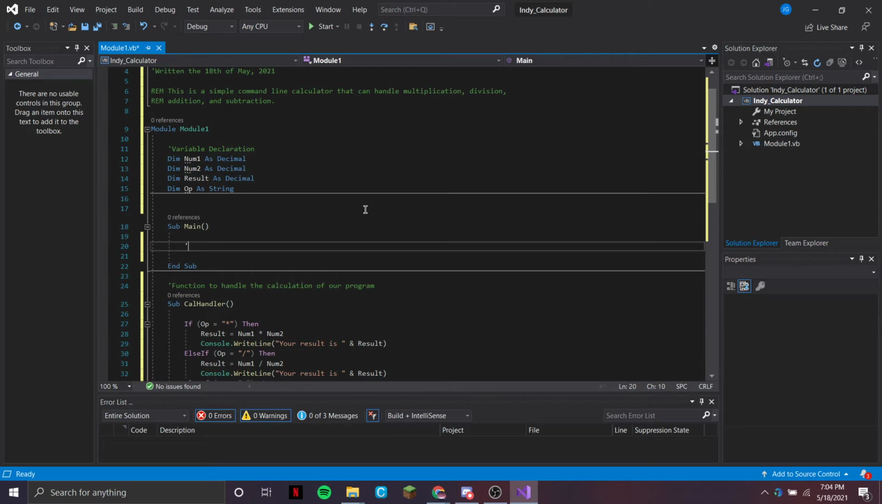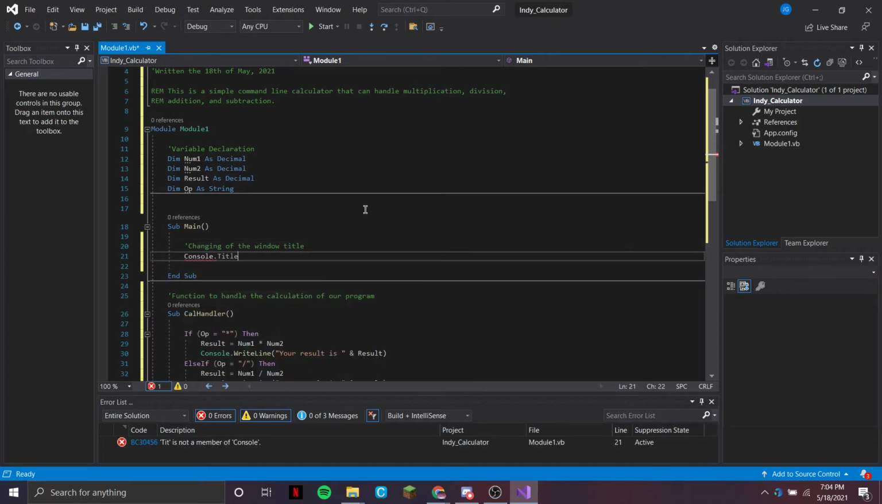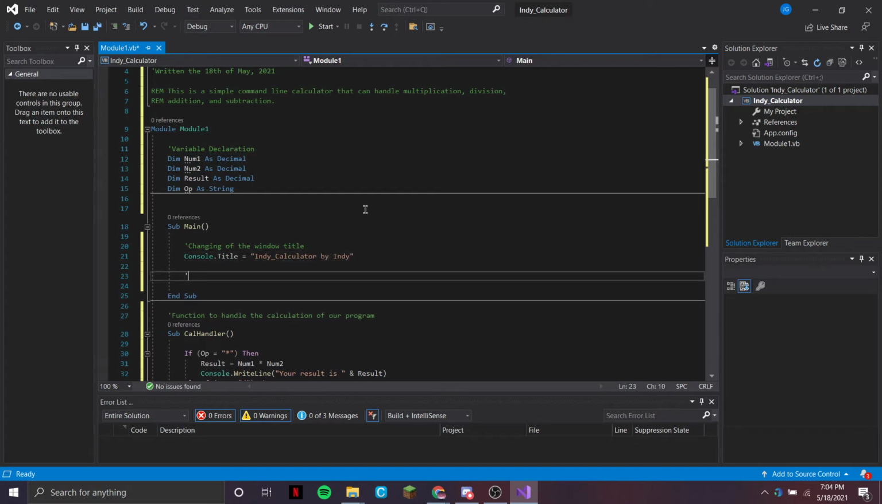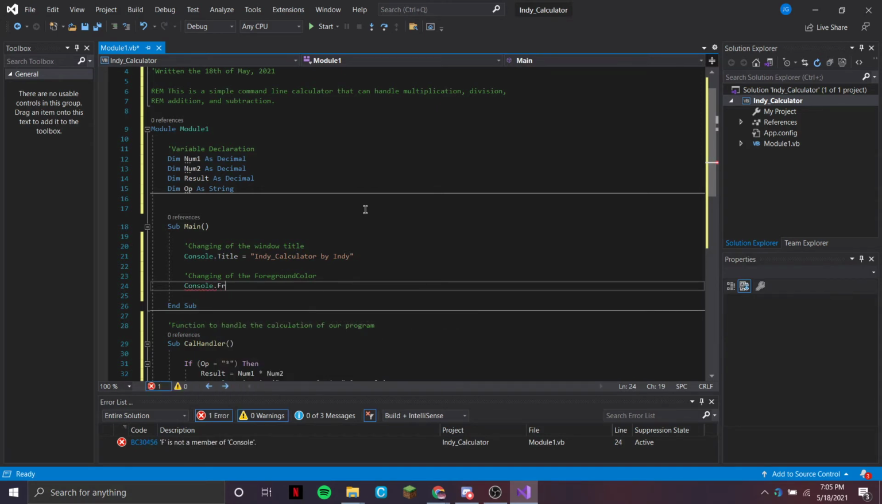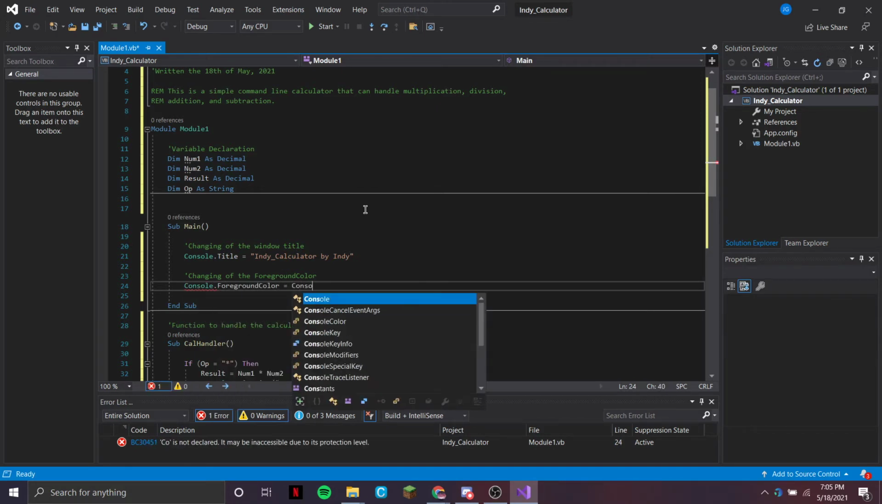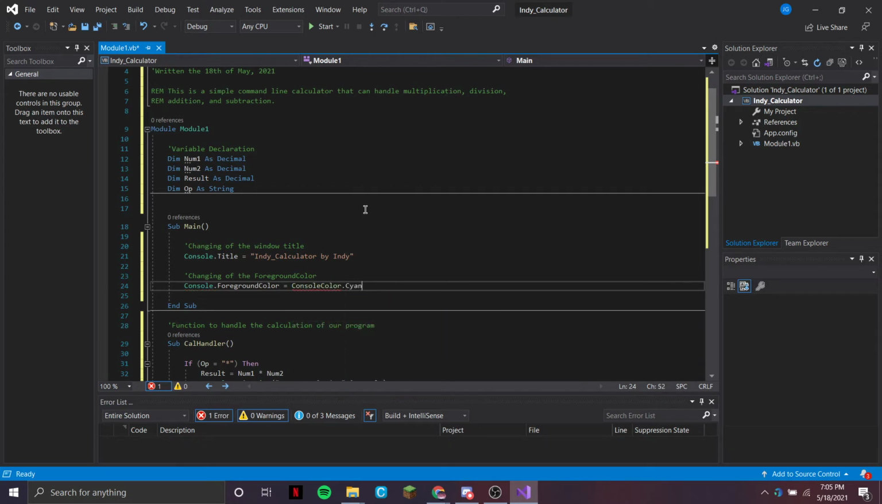Anyway, first up, changing of the window title. So your good old trusty Console.Title, and we are going to do Indy calculator by Indy. And then changing of the color. You don't need foreground color, you don't need this, but personally I like it, so we just have our Console.ForegroundColor equals ConsoleColor. We're going to set this to cyan.